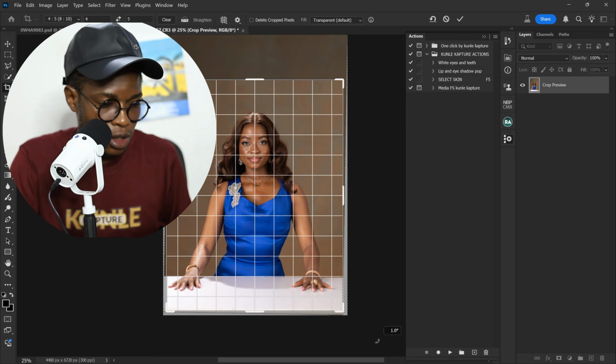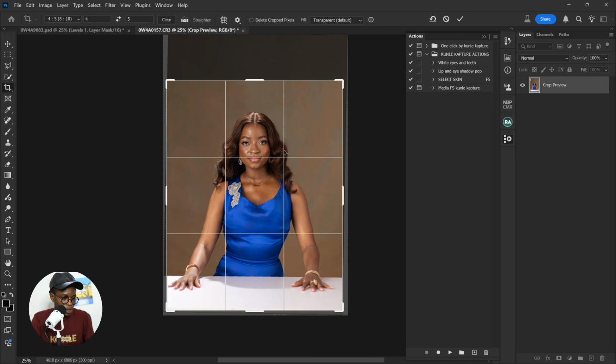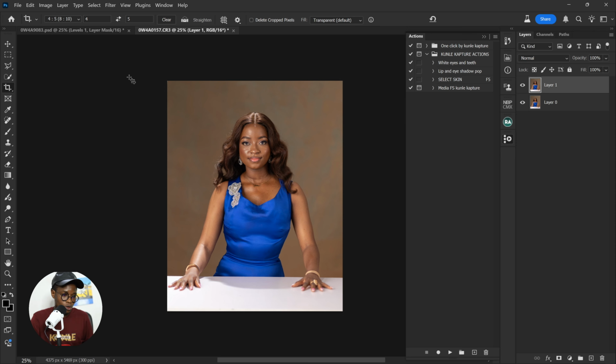Okay, this way works. All right, then if there are spaces outside that you want to fill, you can just click on generative expand or content aware, but there are no spaces, so I'm just going to click on transparent defaults and then click on OK. All right, now that has been done.